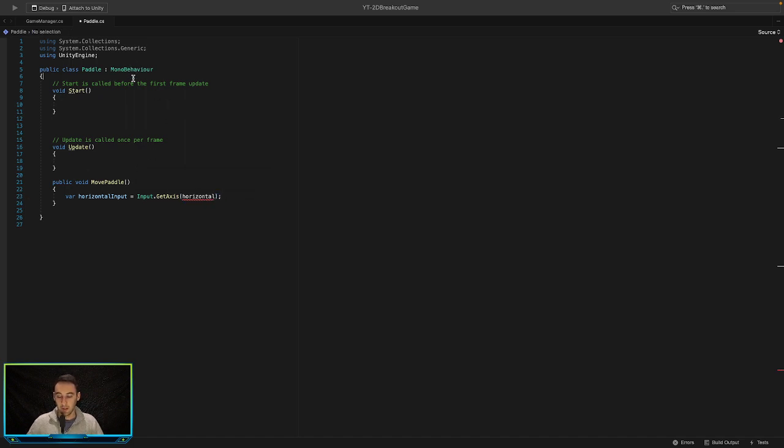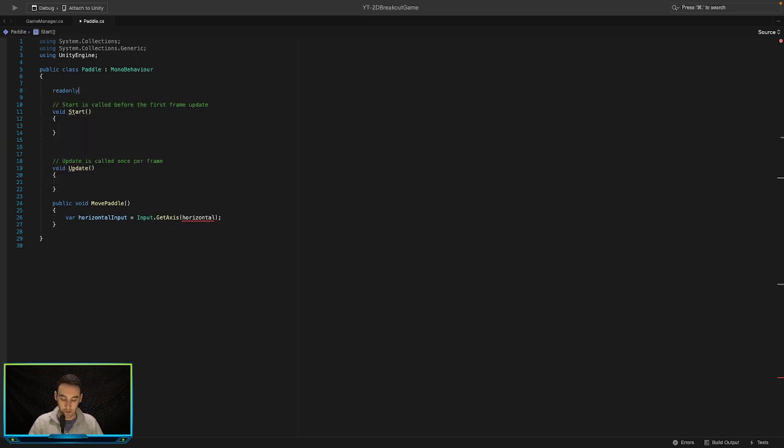So we are going to create a string here called read only string horizontal, is equal to the word horizontal. Let's try and get that right, just like that. So what that's going to do is it's going to look for your input when you press the arrow keys or the A and D keys on your keyboard, and every time you press that, it will pick it up. If we call this in the update, it is going to update every frame.